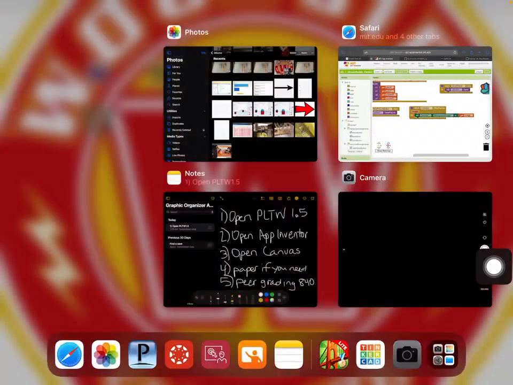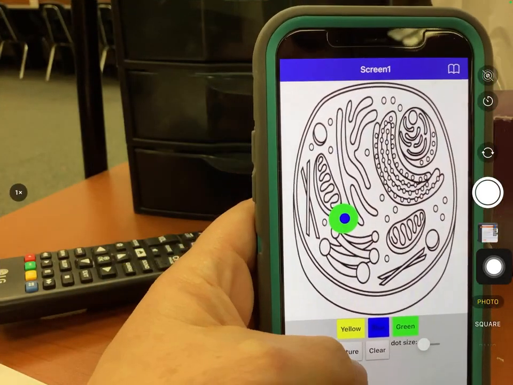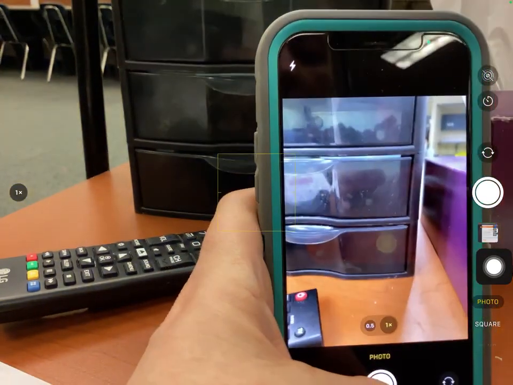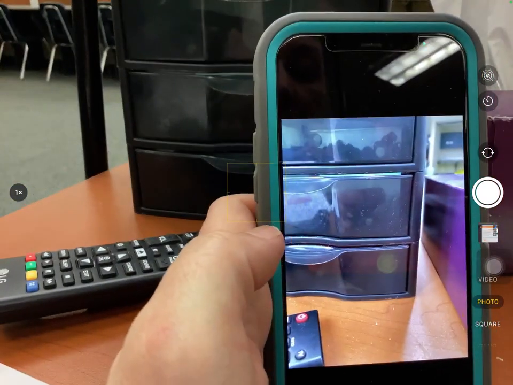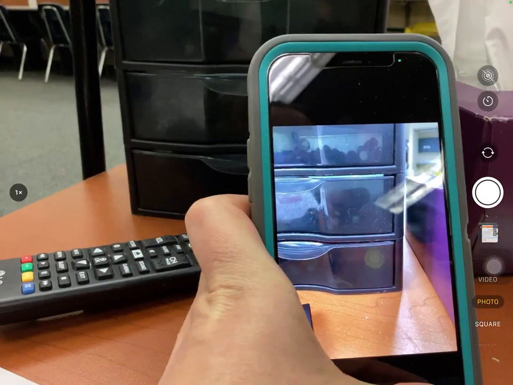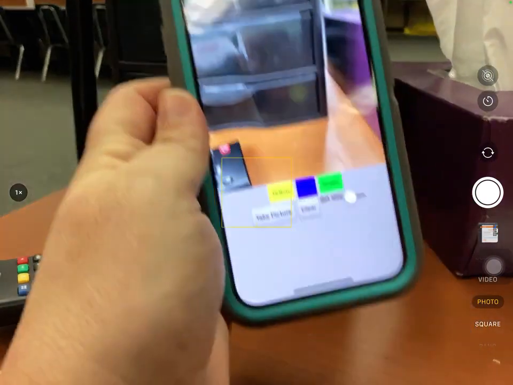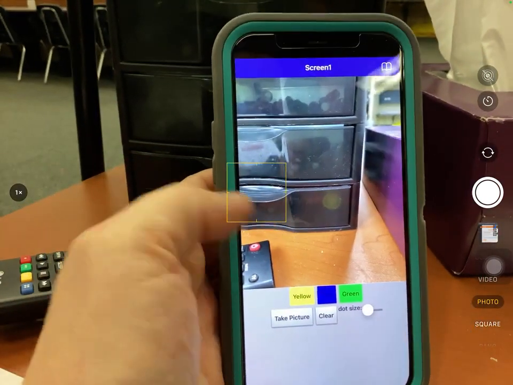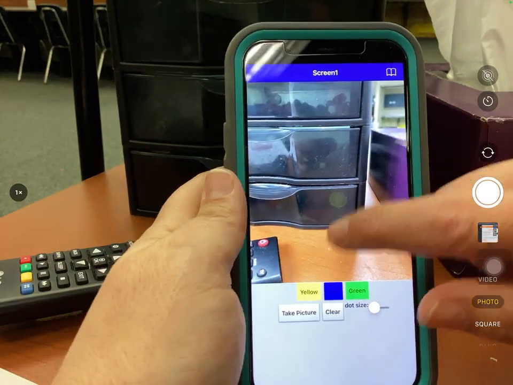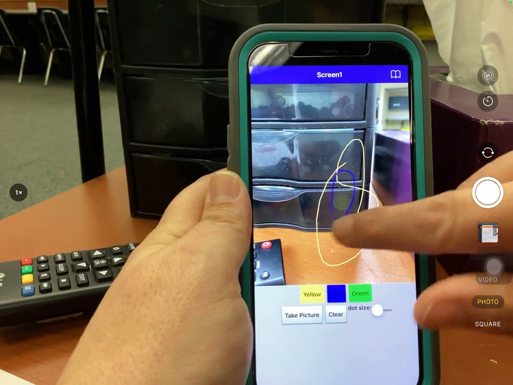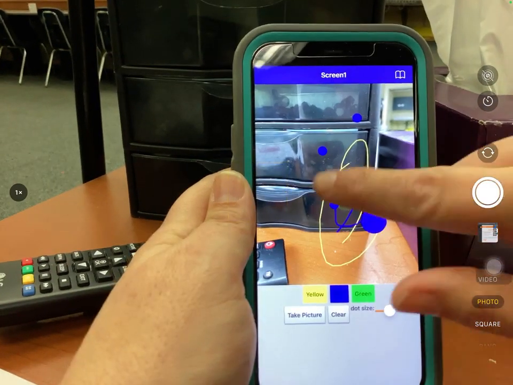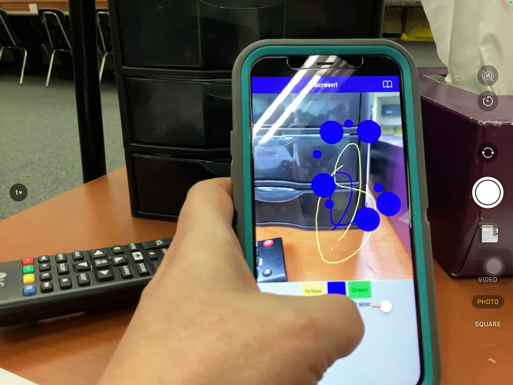Go back to my camera. I'm going to tell it, take a picture. There's my photo. I'm going to say use it. Sorry, there was a use down at the bottom. And now that pencil holder on my desk is my picture on the screen. Everything still works the same way it did before.